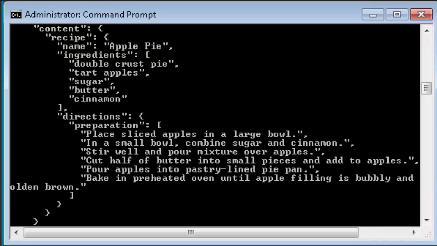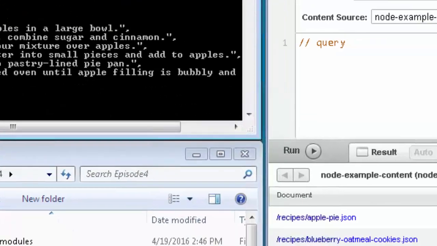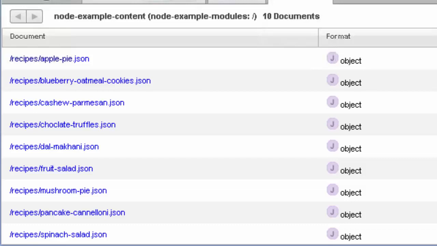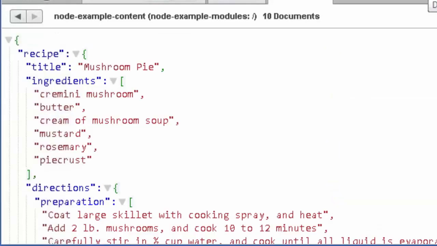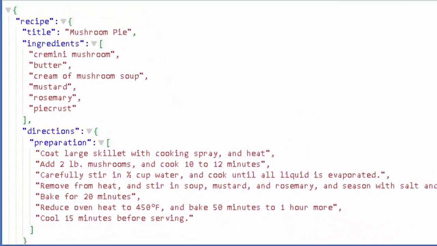However, if you look at some of our other documents in the database, one of the things that you'll notice is that we also have a document here for mushroom pie. And if we were to go out to Query Console and look at the contents of that document, we see a few things. Notice we see a title property, and it contains the word pie. We see the ingredient property, and it contains butter. And in our preparation instructions, we also see the word bake.